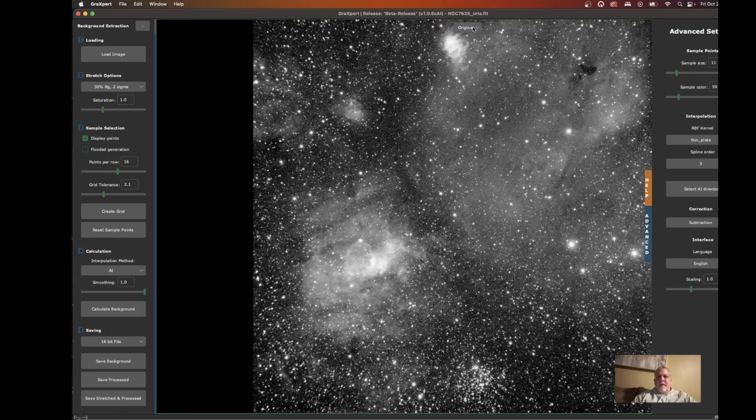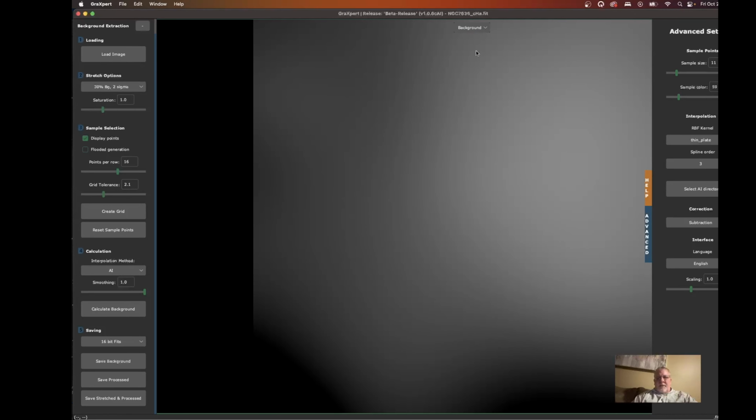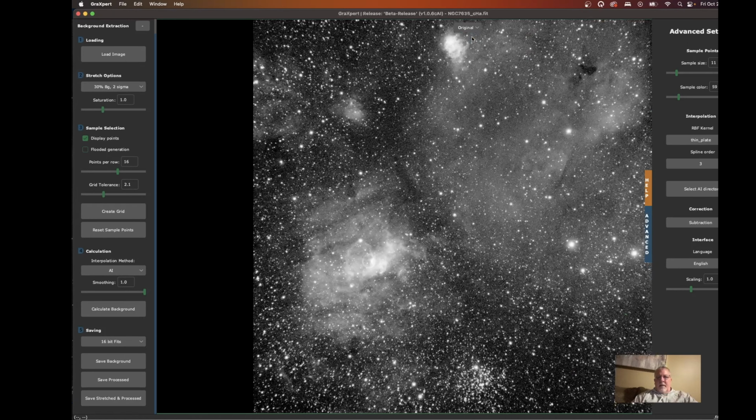And if I look at the processed one, then the gradient's removed, and then we can take a look at what the background actually is. So that's the gradient that was removed, going from light to dark, by AI. That's the original, and that's the processed. So that was cool.